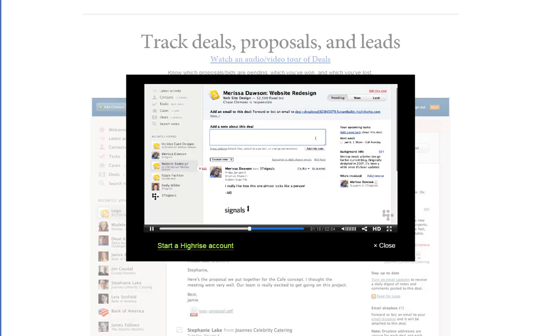On the right side of the page, you'll see tasks specific to this deal and the option to add a new task for it. There's also a little background info about it and a section for who's involved with it if it's more than just Marissa.